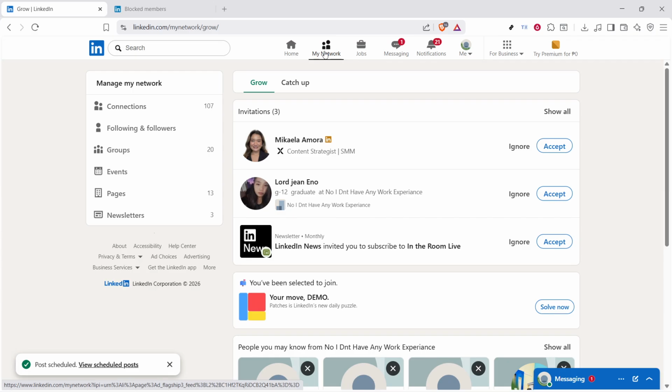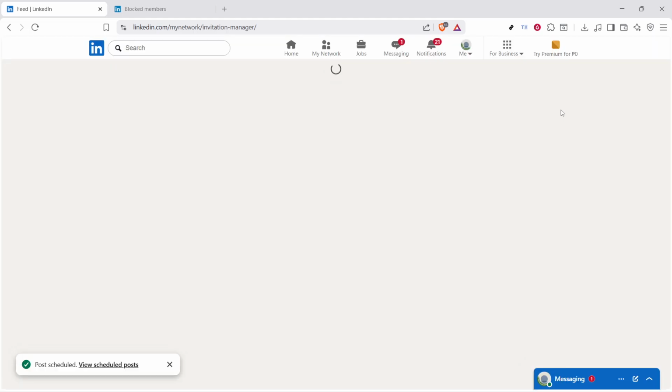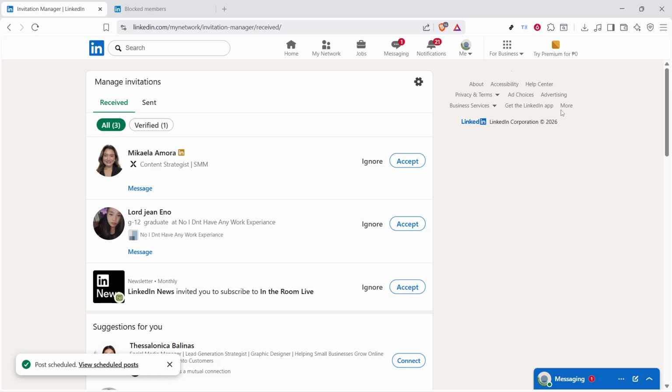After that, find and click Show All. This will open the full invitations view, giving you access to more than just the preview shown in the My Network section. If you only stay on the summary page, you may not see the complete list of requests, so this step is important for getting to the full management screen.